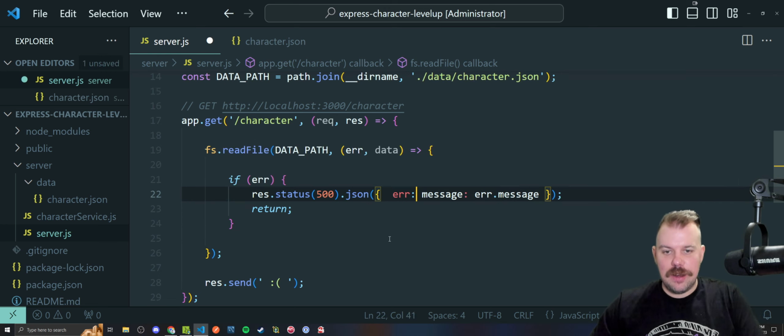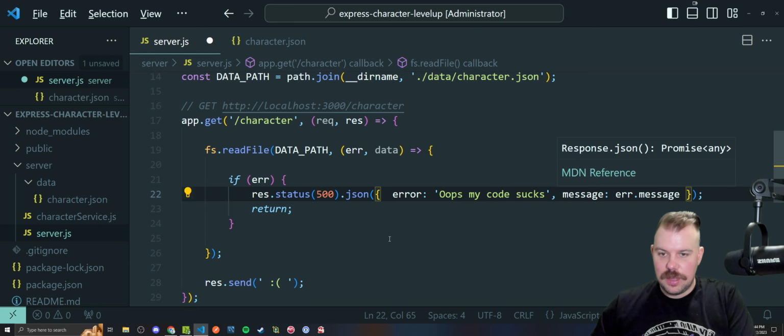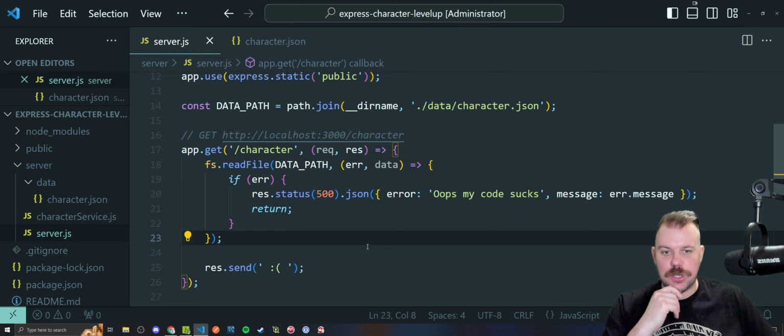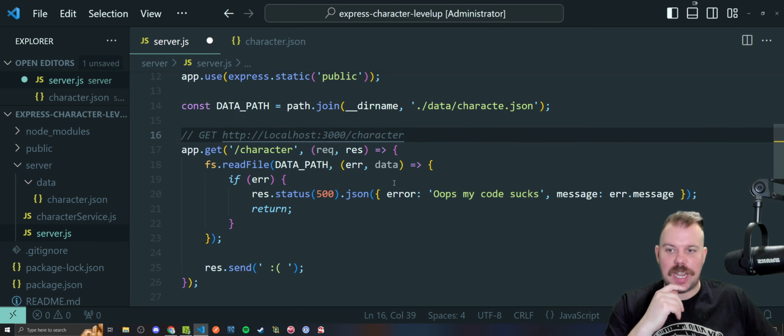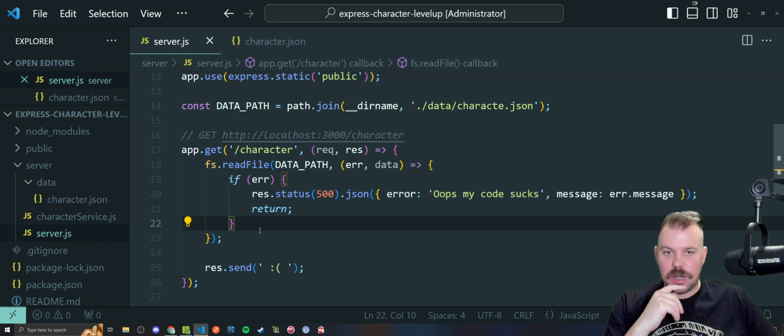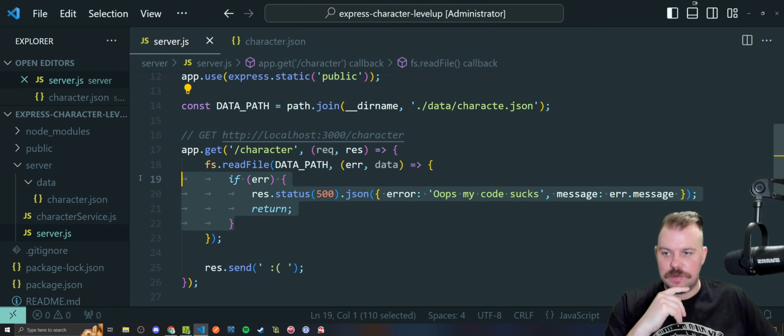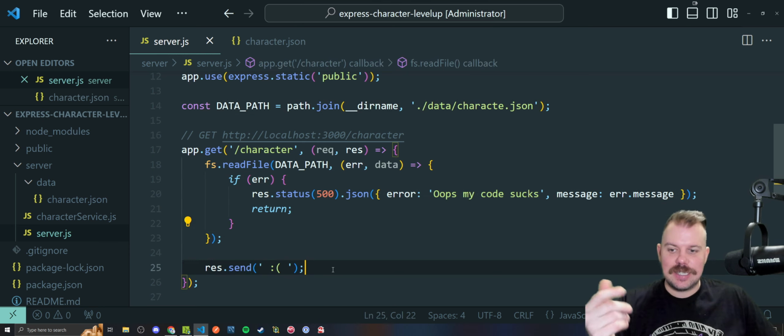And maybe an error that says, oops, my code sucks. Now, this is a humorous error message that I might send on my personal projects. You should probably choose something a bit more professional looking in an actual portfolio project, but I like to have some fun, some self-deprecating humor as well whenever these things happen. So there we go. What if I typo this, for example, right? So we're going to cause an error here in just a moment for this if handler, but let's say it successfully works.